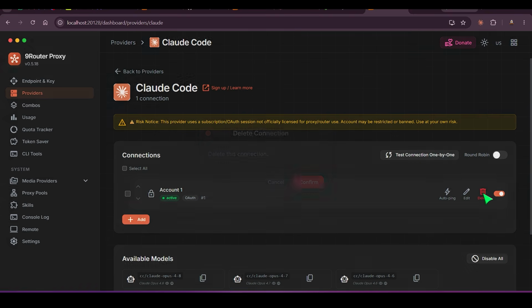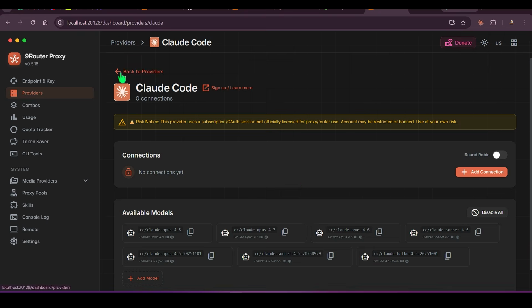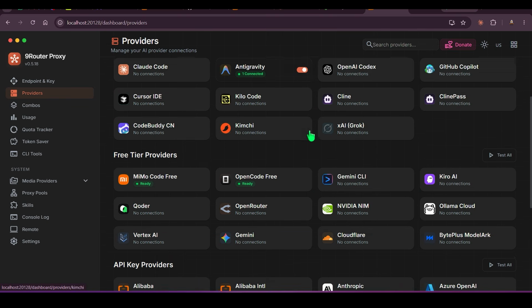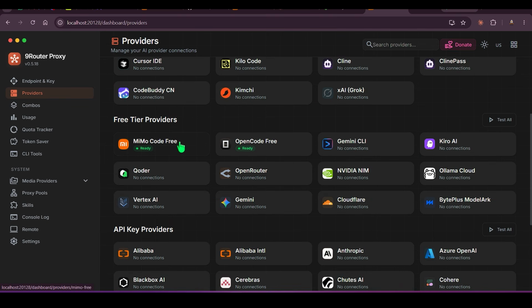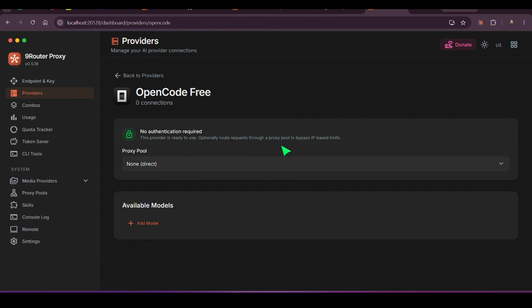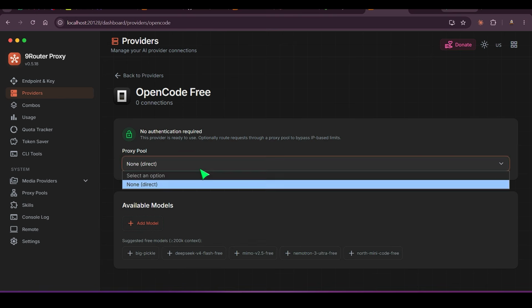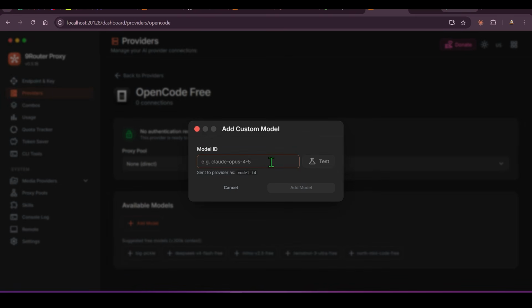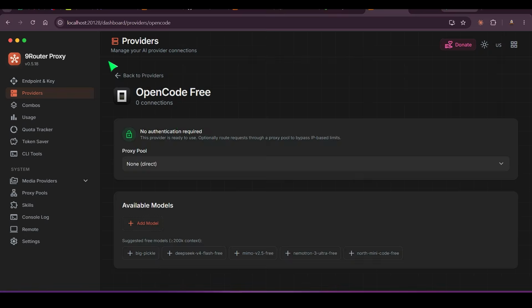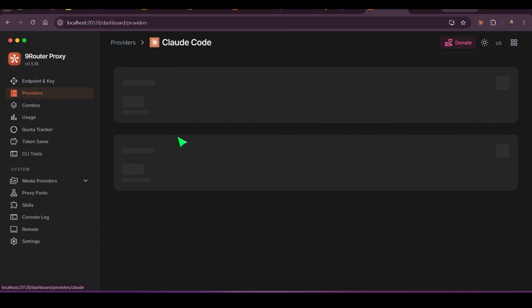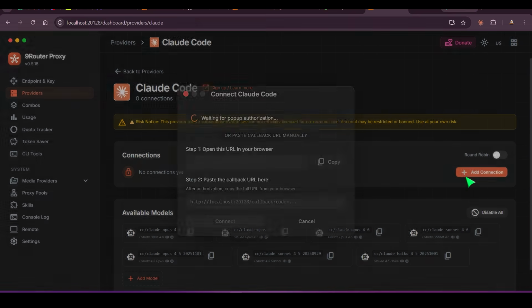So if I delete, for example, Claude Code here, you will have something like this, and then you can see the free tiers here. So Memo Code Free, it's ready. Open Code Free is ready. So you can go ahead and just add a model. So available models, you can add a model from open code. That's really easy. But what I'm going to do is add Claude Code again. So I can say add connections.